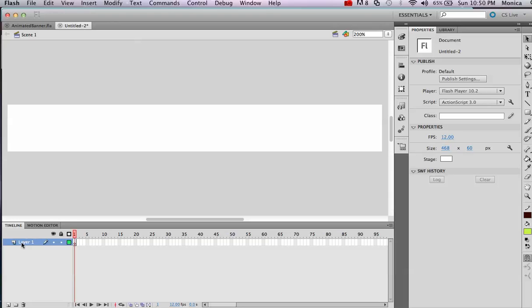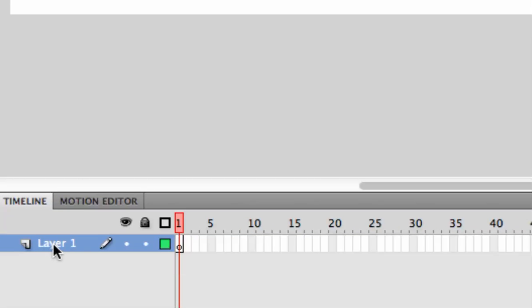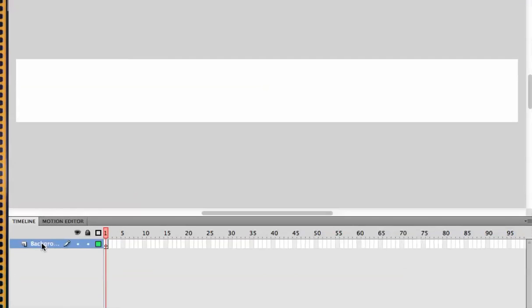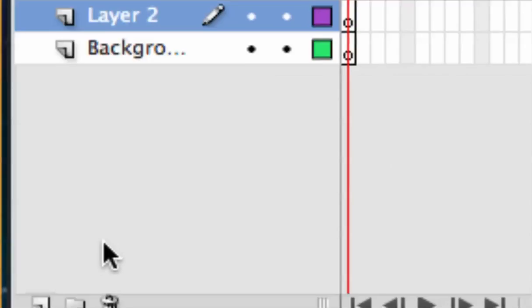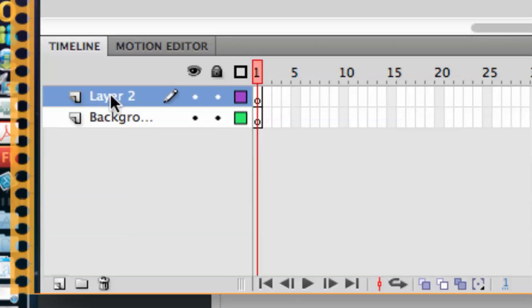We're going to start by simply, because it gives us an automatic layer by default, double clicking on this layer so that we can rename it. So we're going to call this one background. Then I hit enter, and it changes my layer name. Now to create another layer, you come down towards the bottom. You're going to click on the new layer icon, and it pops up layer 2. And notice that it put it above our background.